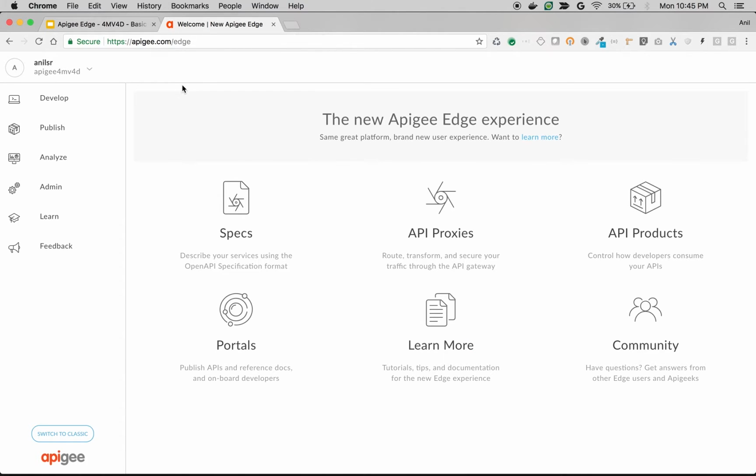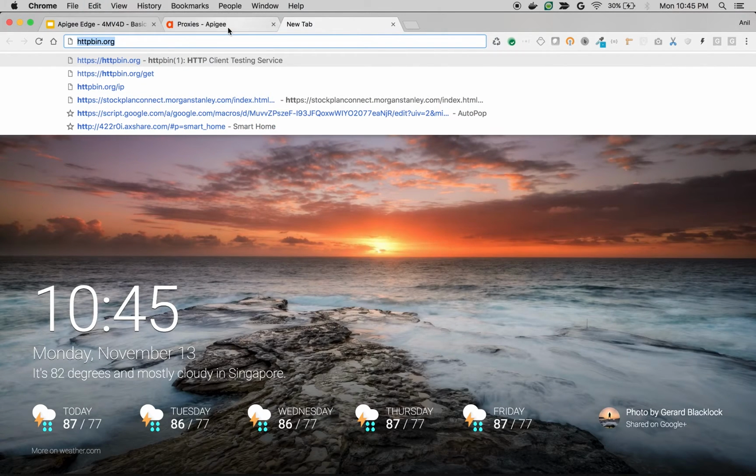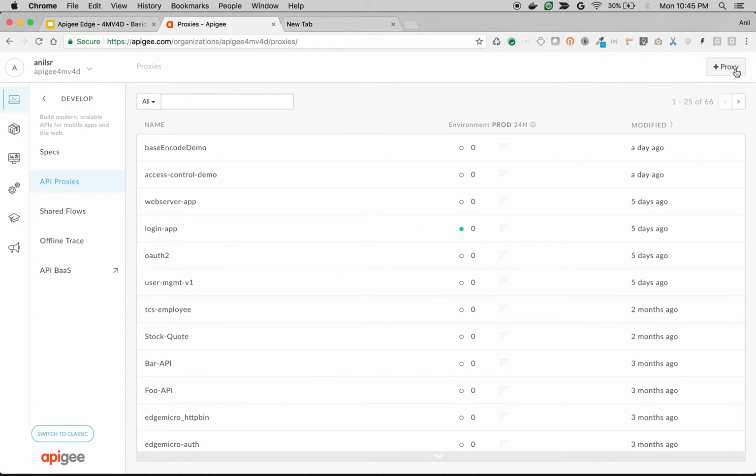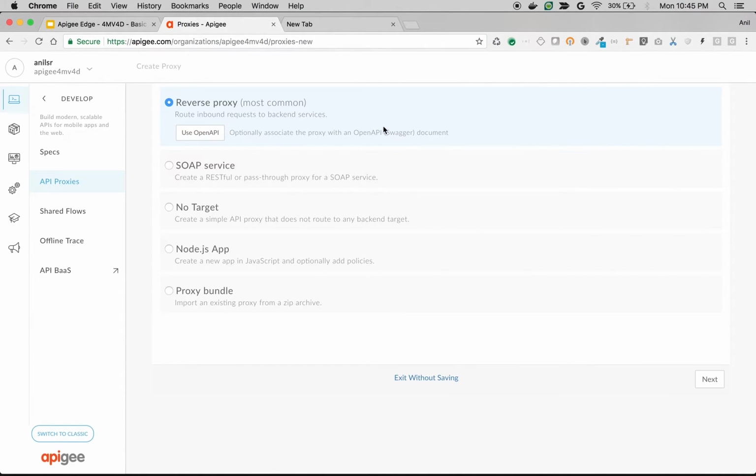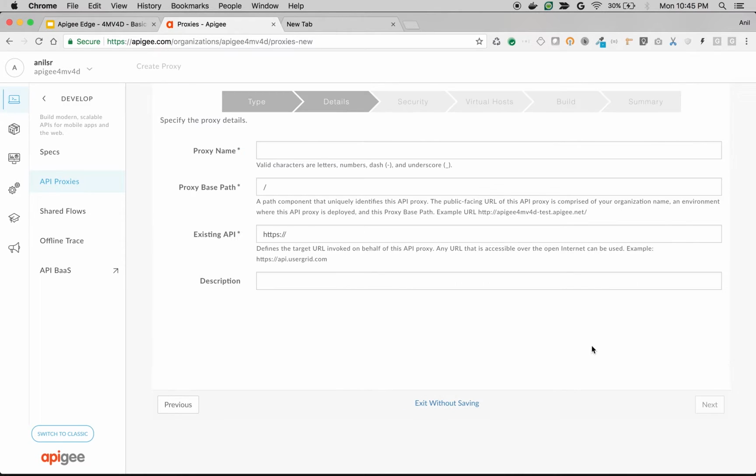As you can see, I'm in Apigee Edge, logged in as an org administrator, under the org Apigee Forum V40. Click on API proxies to create a new API proxy. I'm going to take http://get as a simple backend API and create a proxy. Click on API proxy, choose reverse proxy.